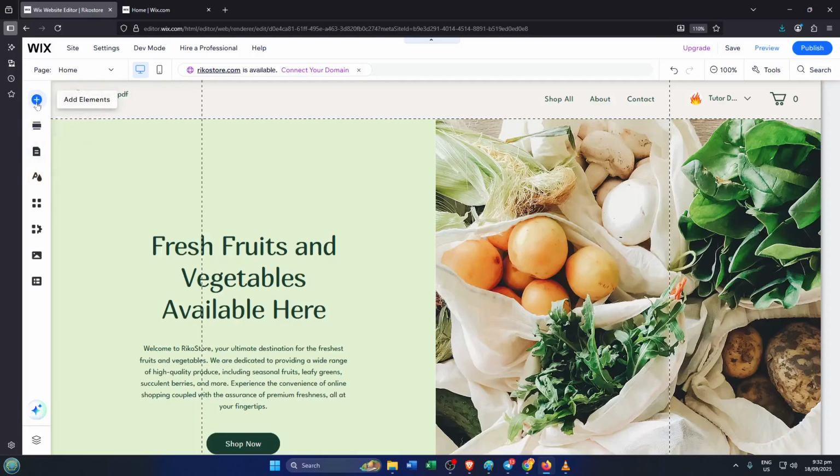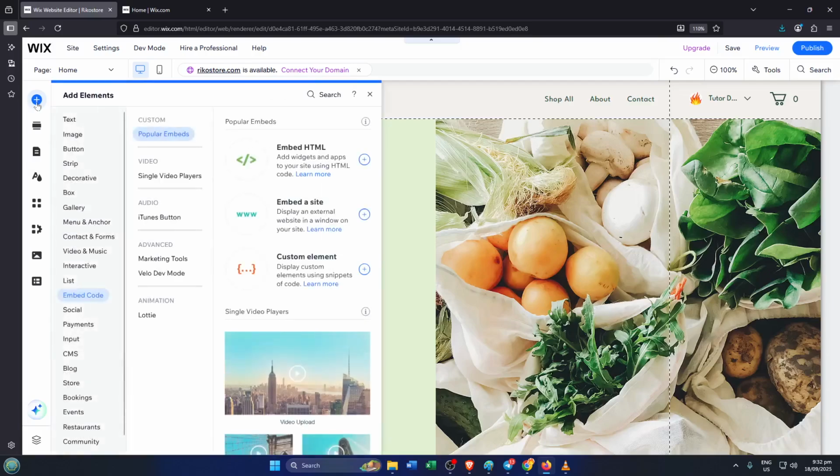Now, once you're in the editor, look up at the top left corner. You'll see an option labeled Add Element. It's usually marked with a plus sign, and it's your gateway to adding all kinds of new things to your site, from text boxes to images, and in this case, custom code. Go ahead and click Add Element.